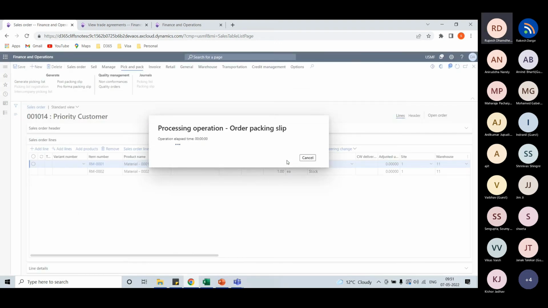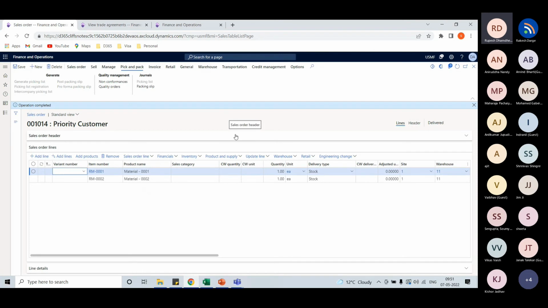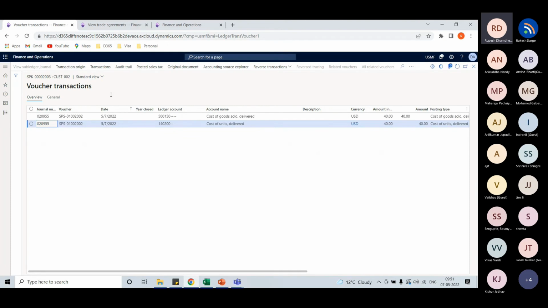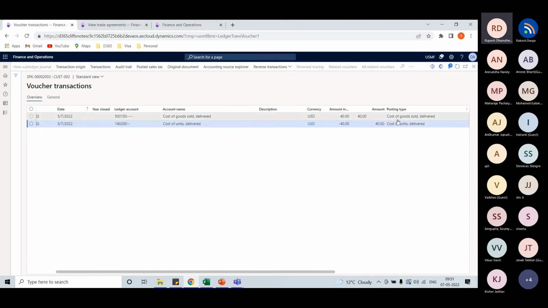What it does is the system will post the delivery against this particular product. You can see the status of this sales order has changed to delivered. At the same time, as part of the item model group, we have configured this product as FIFO, and for FIFO we configured the ledger integration with post financial inventory marked as true. That's why at the time of delivery, the system has posted the financial transaction. So we can see over here that the financial transactions are posted as part of your delivery.